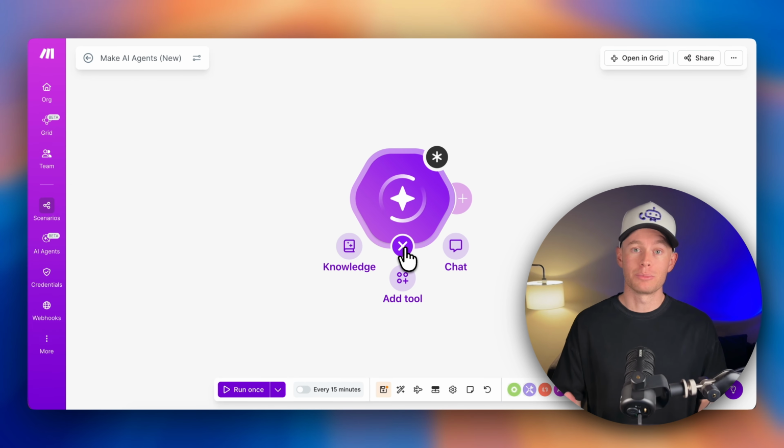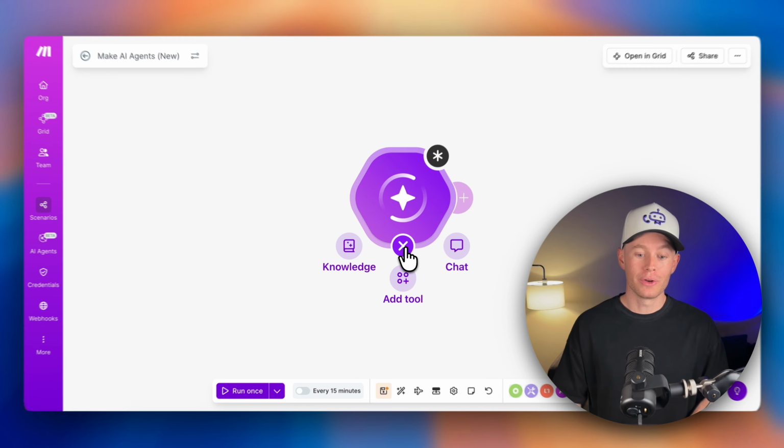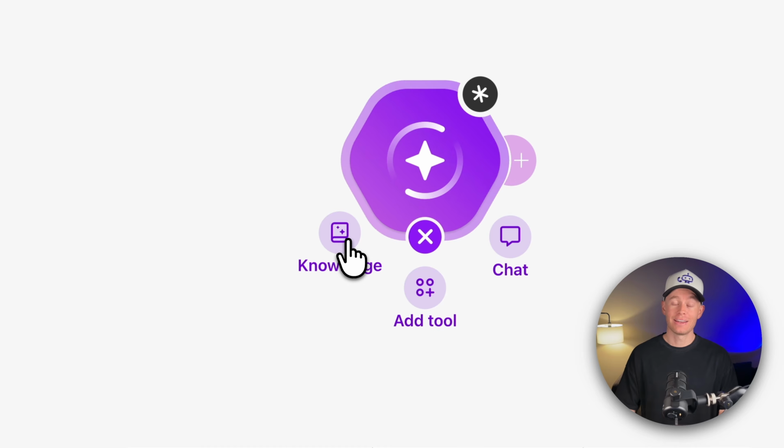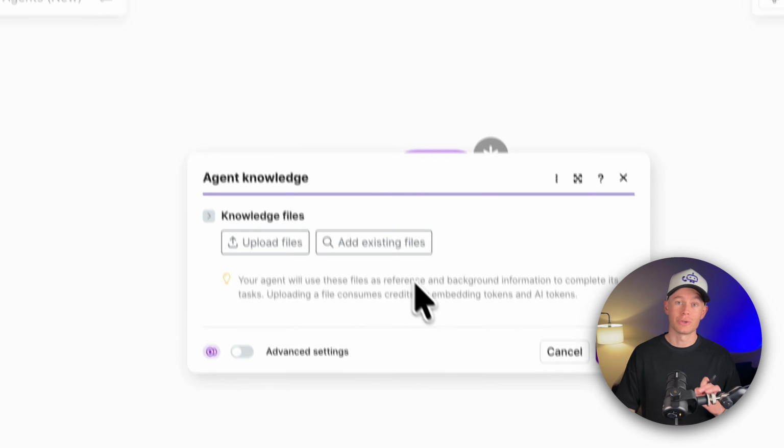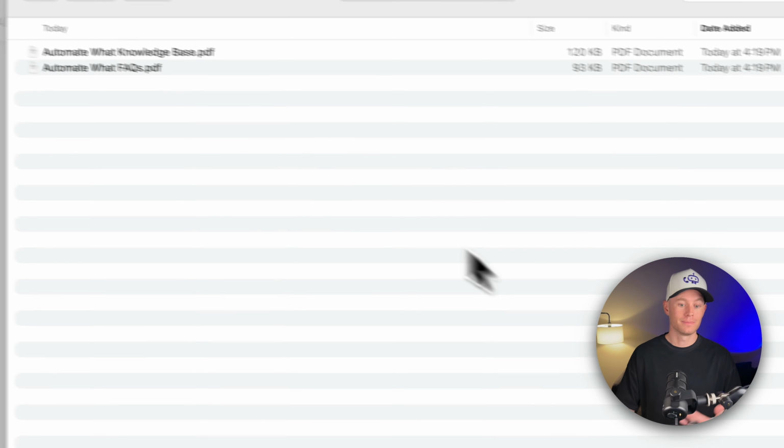So Make ultra simplified this for us. If we want to add any files that the AI agent needs to reference, we can upload it natively through Make, and it's a RAG database. It basically vectorizes the files for us. So you just click that, upload files, choose your file, right?